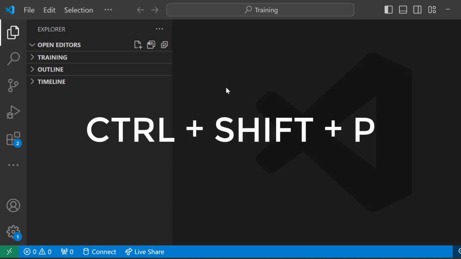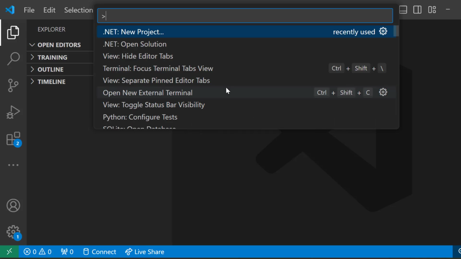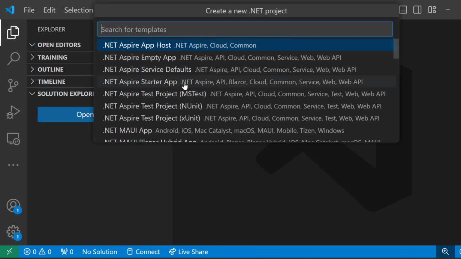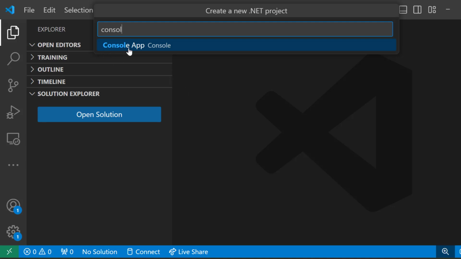Press Ctrl+Shift+P to open the command panel and search for .NET. You'll get all the .NET commands, and here I got .NET: New Project. So click on .NET: New Project, and after some time you will get the project templates. Let's try to search for the console template. Click on Console App, and now it's asking for the name of the console application.